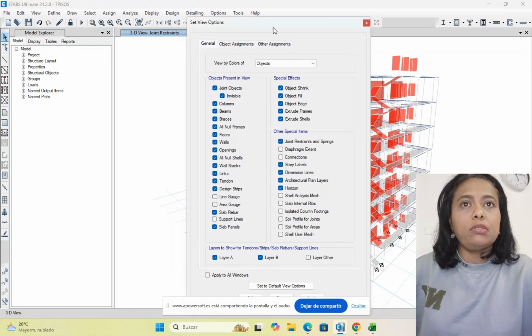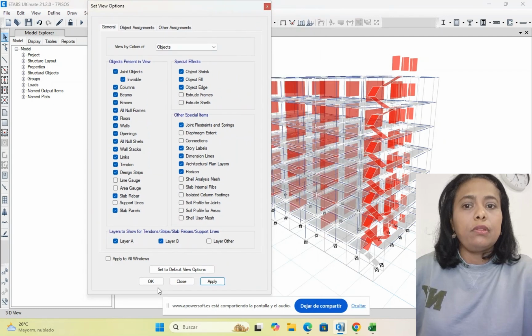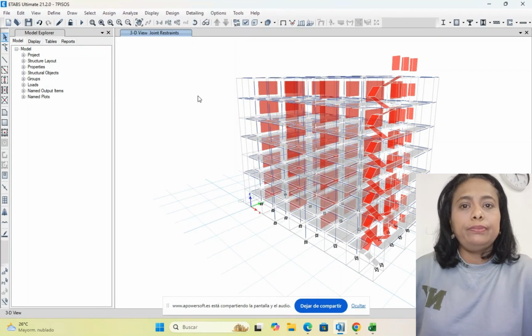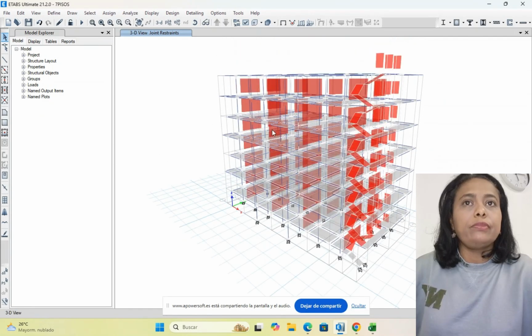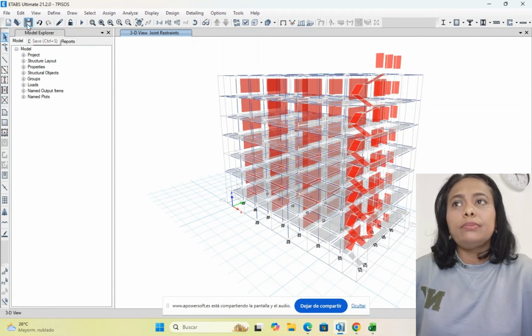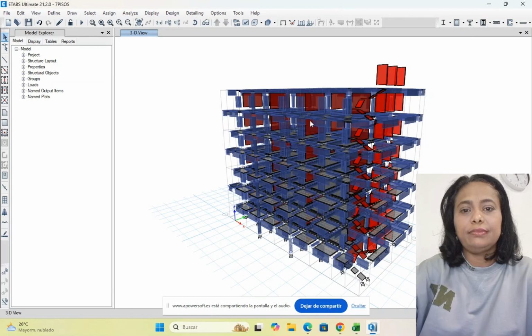Selecting this option, maybe move it. These options, let's save the model.